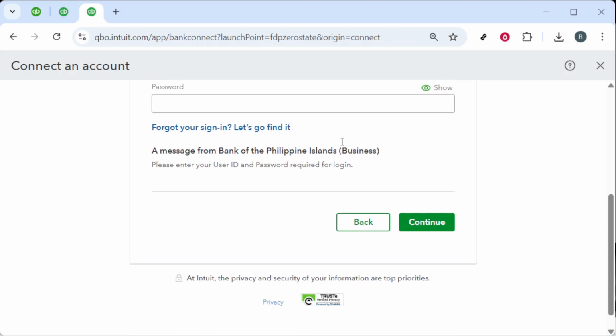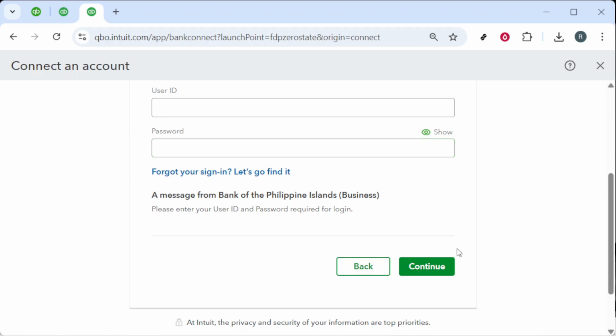Once you've entered your banking details correctly, hit the Continue button. QuickBooks will take a moment to securely connect to your bank. It may take a few seconds, so be patient. Once the connection is established, QuickBooks will pull in your bank transactions directly into the platform.